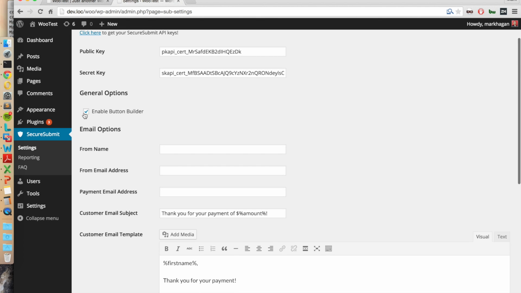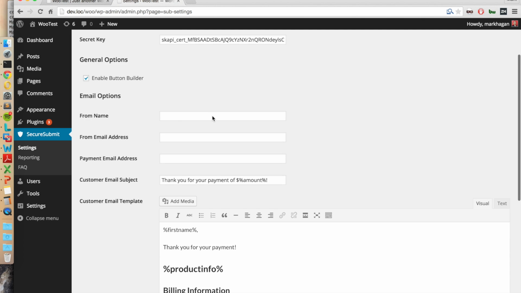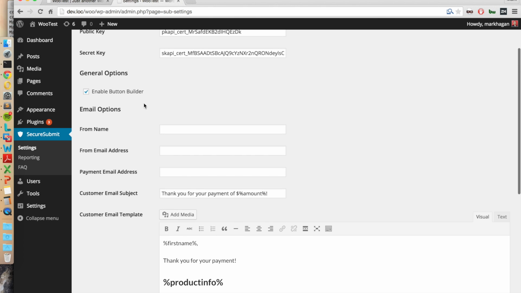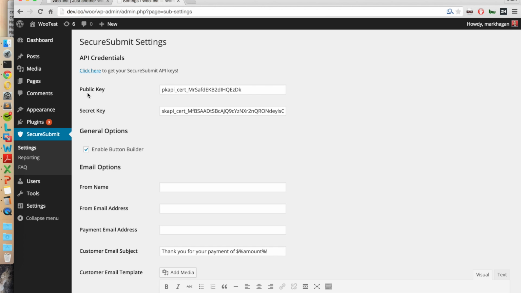Also, we have this Enable Button Builder box checked. Make sure that you check that box. If you need to tweak the email template that goes out or the from name and that type of information, you would do that in these boxes. So we're installed, we're configured, we've saved this, we're ready to test.